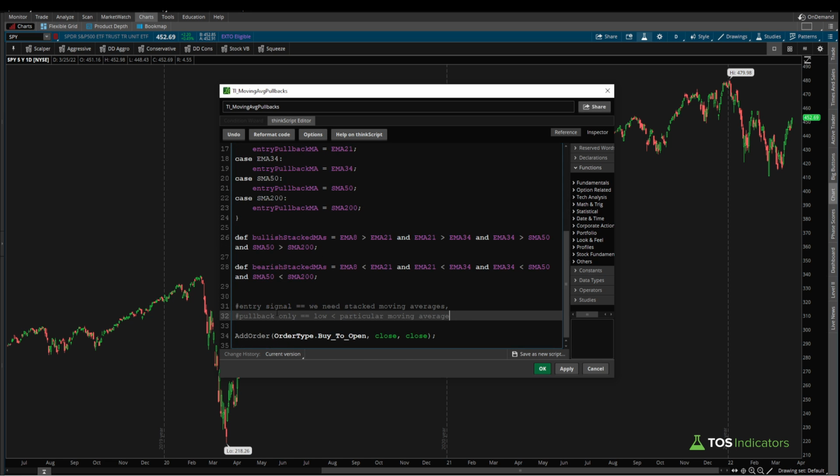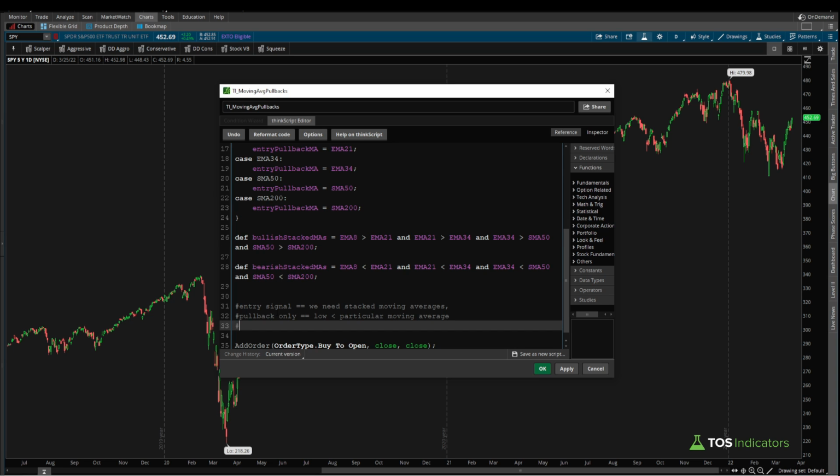So that's just pullbacks. For the confirmation, where we want it to pull back and then price to do something more useful, as in show us that either buyers or sellers have control, for confirmation only we can say something like we need a pullback on the current or prior bar. And let's just use a bullish example here.